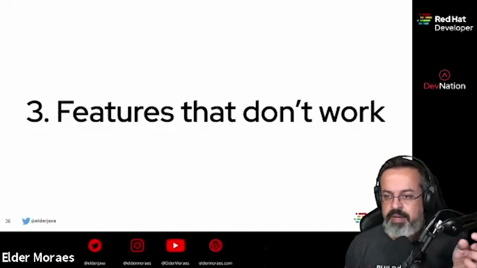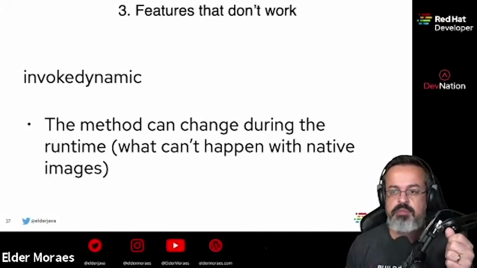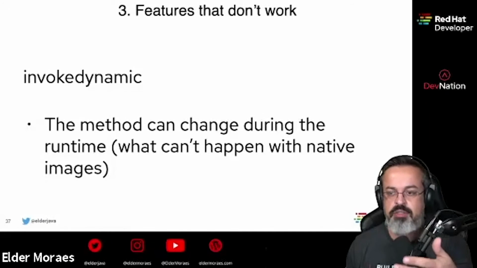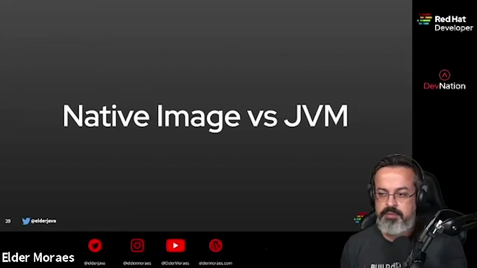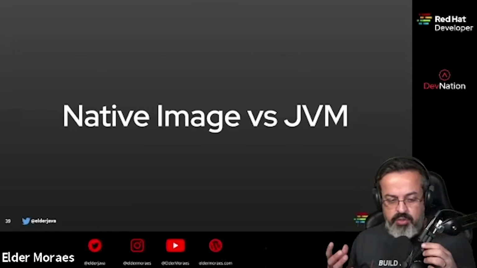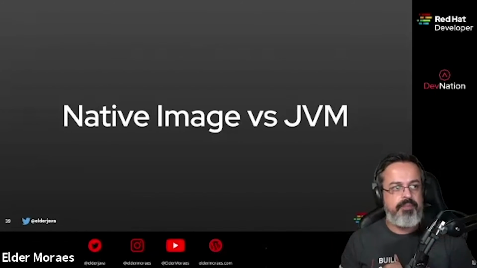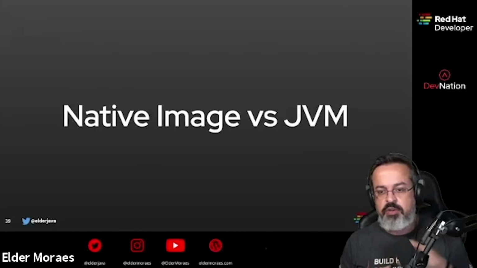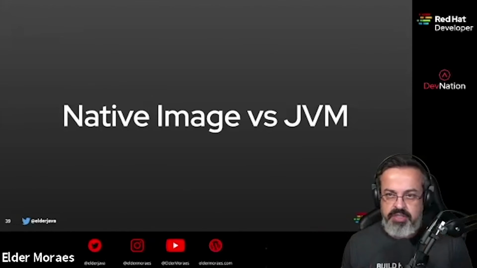And the third part here is features that just don't work. Okay, so invokedynamic, because when you think about invokedynamic, the method can change, and this can't happen when we are talking about native images. Security manager is not implemented in native image, so it will not work. Okay. So we now know all the limitations of a native image. So let's now check the comparison between native image and JVM and how we can differentiate one from the other.